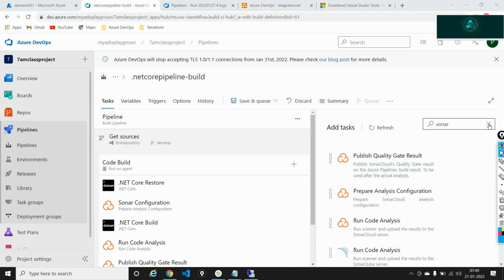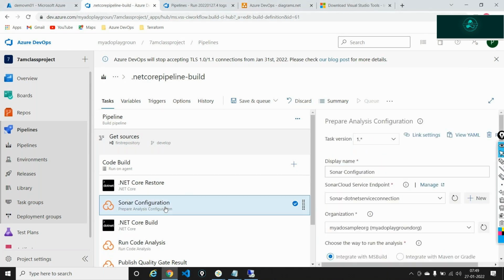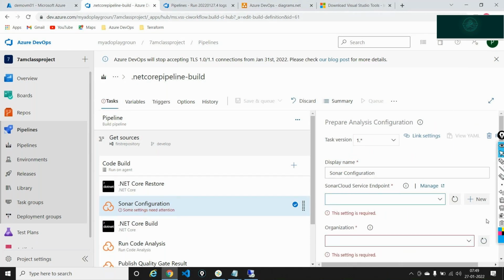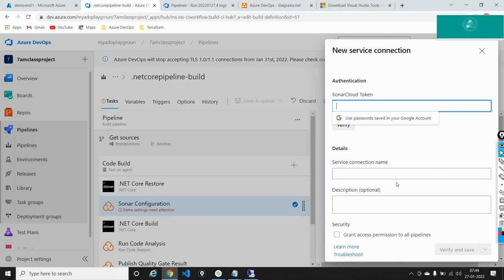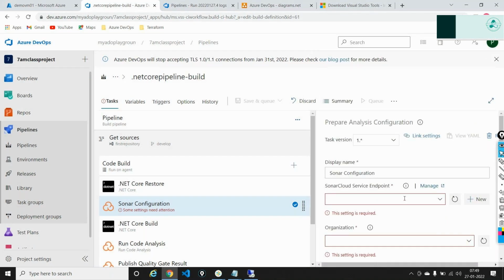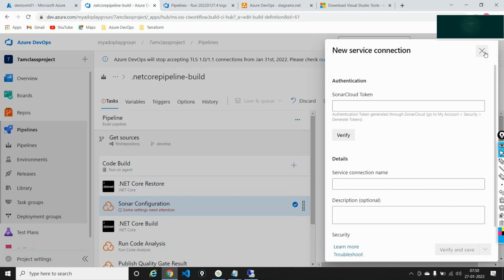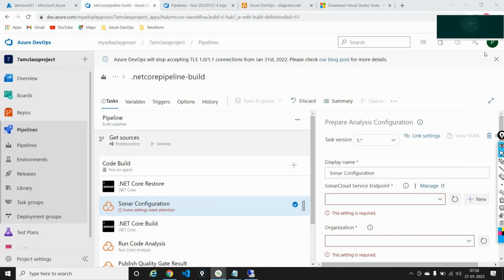And once you add it, you can directly go into prepare analysis, and in here it's going to tell you what the endpoint is. You can directly add the endpoint here. You can say add the endpoint, and this is the same screen again. So you're not able to see Sonar because you have not installed Sonar there. So firstly, install Sonar onto your organization from the marketplace, and then start creating the service endpoint here. So even this will work. Is that okay? Did you get that? Yeah. Okay.